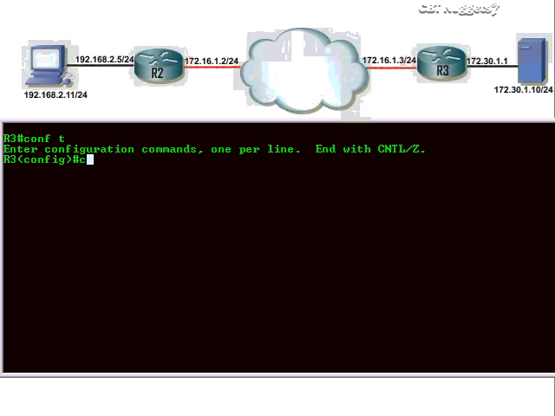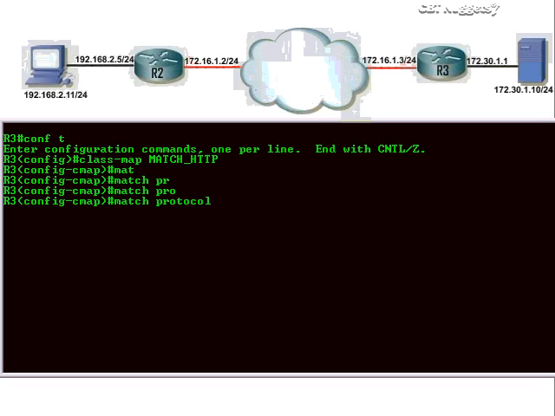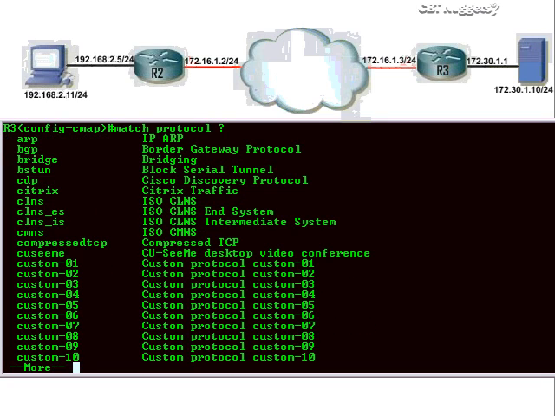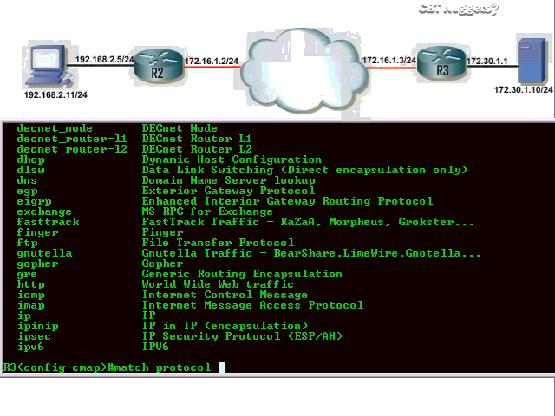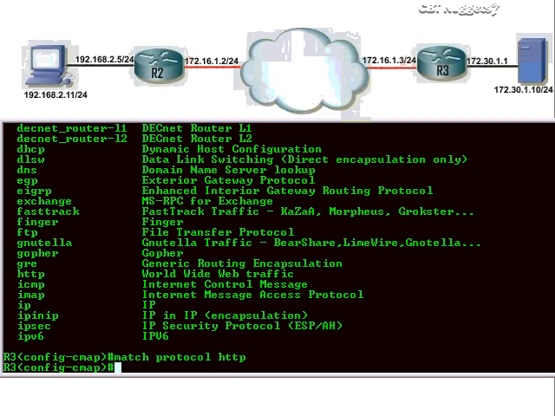As we get into there, I'm going to create a class map, and let's go ahead and say this class map will be named Match HTTP. And what I'm going to do is use NBAR to match that protocol. I'm going to say match protocol. As soon as I use that protocol keyword, NBAR is engaged. It's much easier than using an access list. And the protocol I'm going to be matching is, sure enough, HTTP. You see it right there in that list.